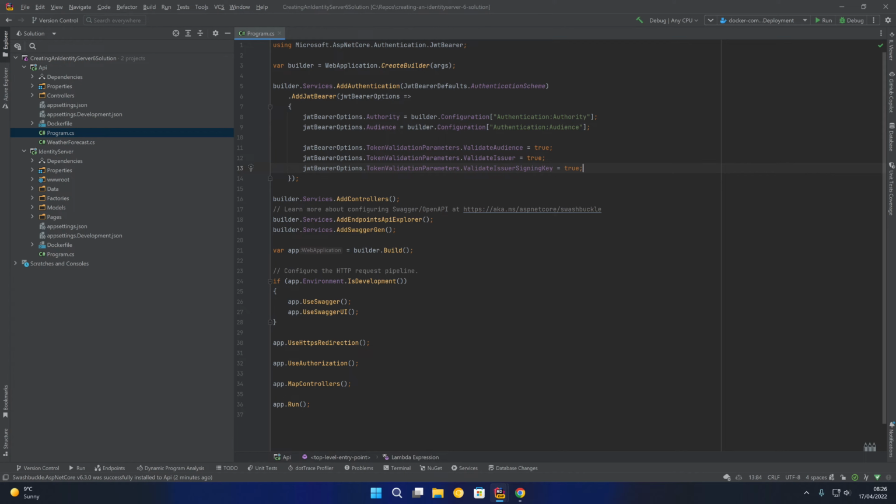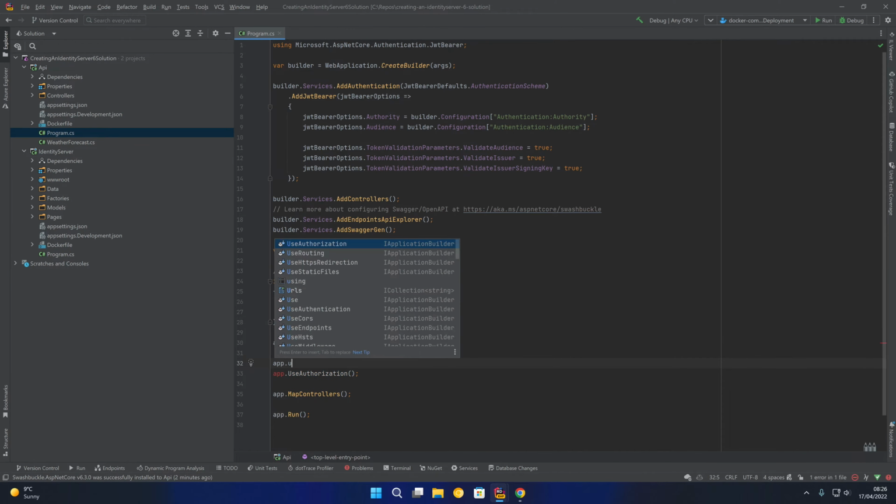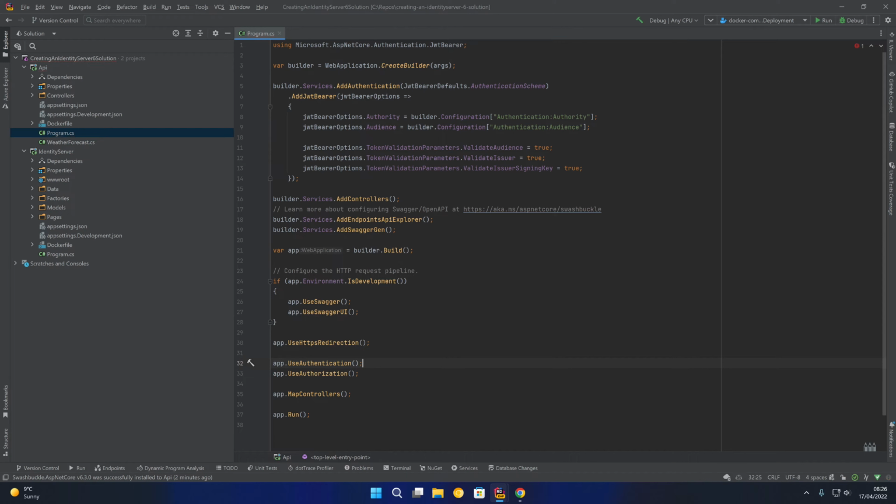That will basically ensure that a fraudulent third party can't create a JSON Web Token with the authority and audience and pass it to our API, because it will require the token to be signed by our IdentityServer, which adds that extra layer of protection to ensure that only tokens signed by our IdentityServer are going to be accepted by the API. And then next up at the bottom here, we can simply say app.use authentication. So that is authentication configured in the API, and what we can now do is configure the authorization.